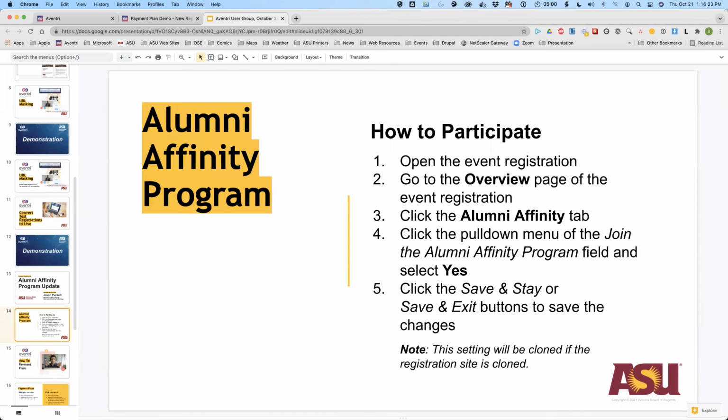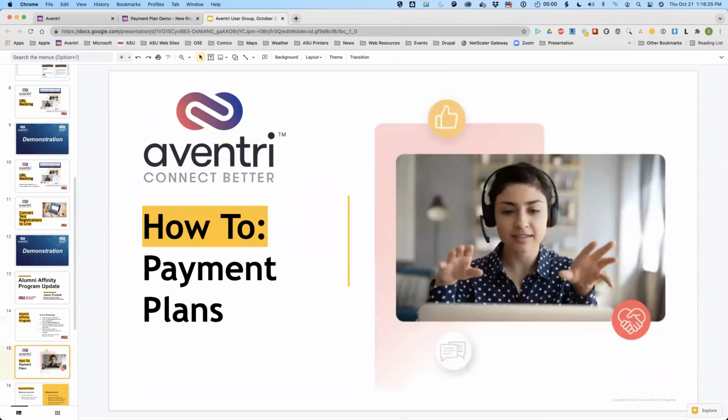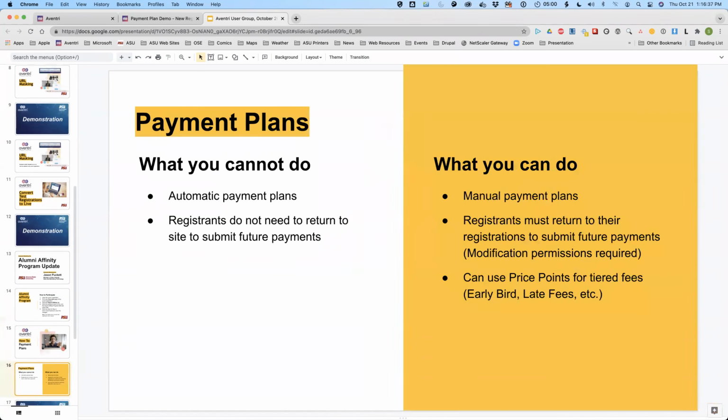If there are no further questions, I'm going to move on. So again, this is one of those topics that we run into, Laura and I run into from time to time, people asking us, can Aventri do payment plans is the common question. And my answer is yes and no. Let's focus first on the no part.